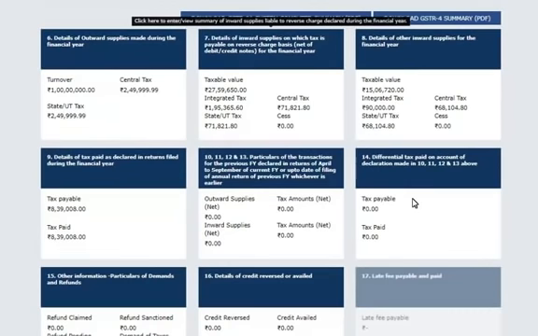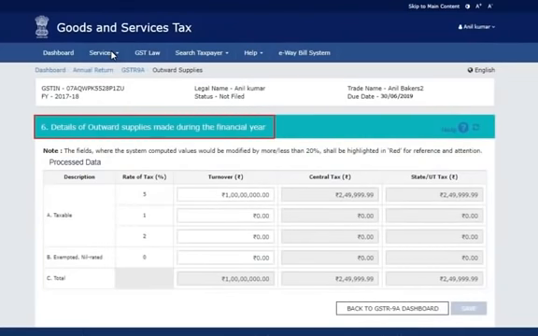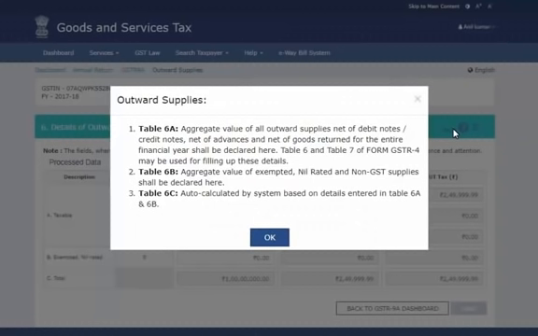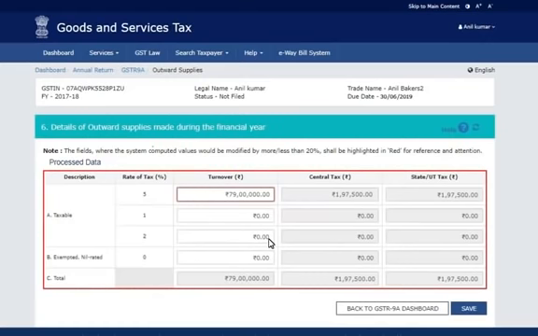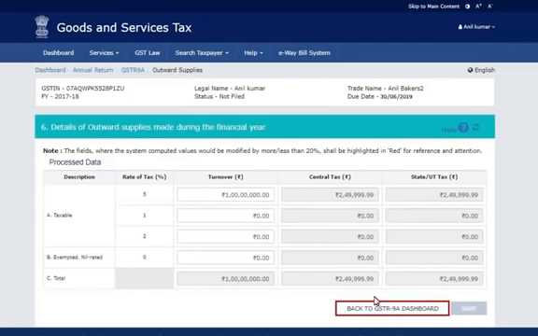Let's see how. Click Tile 6. Details of outward supplies made during the financial year. You can click the Help here to know how to edit data in this tile. Similar help link is available in all the tiles with descriptions related to that particular tile. As all auto-populated details are okay and we don't want to change anything, let's click this button to go back.